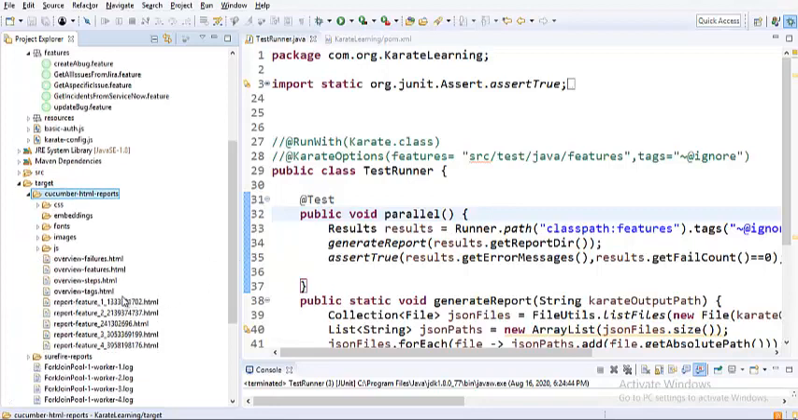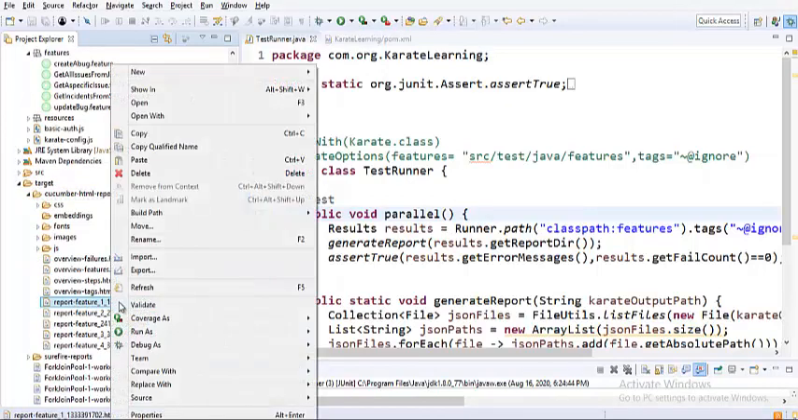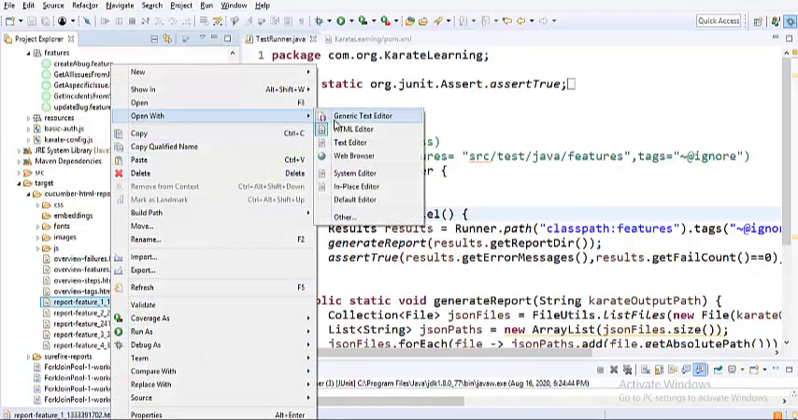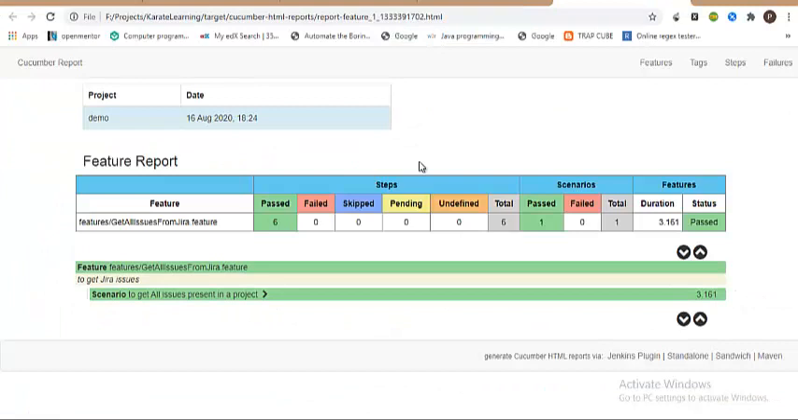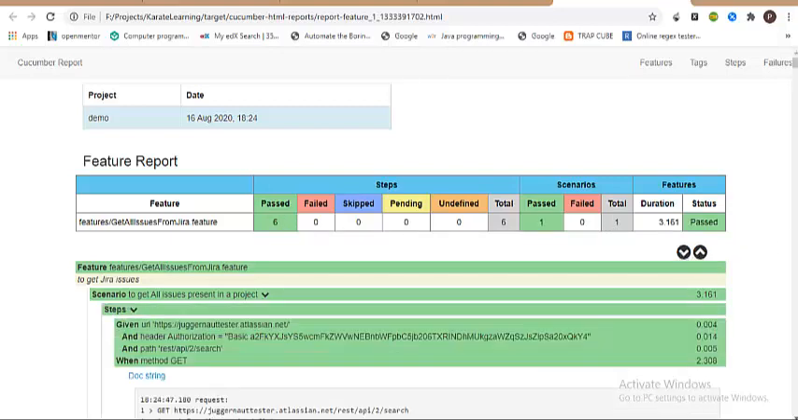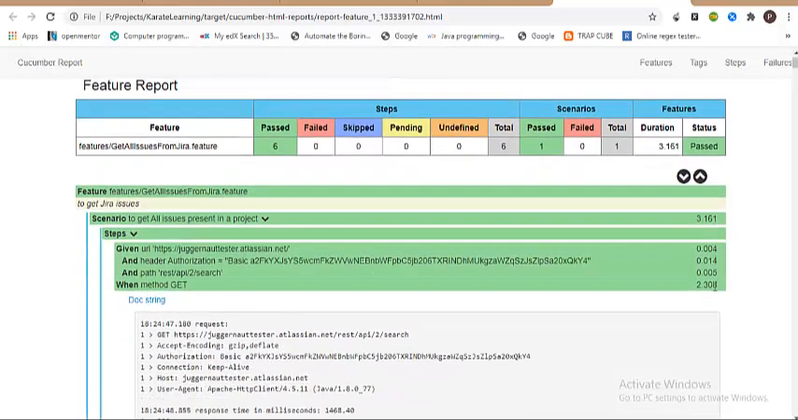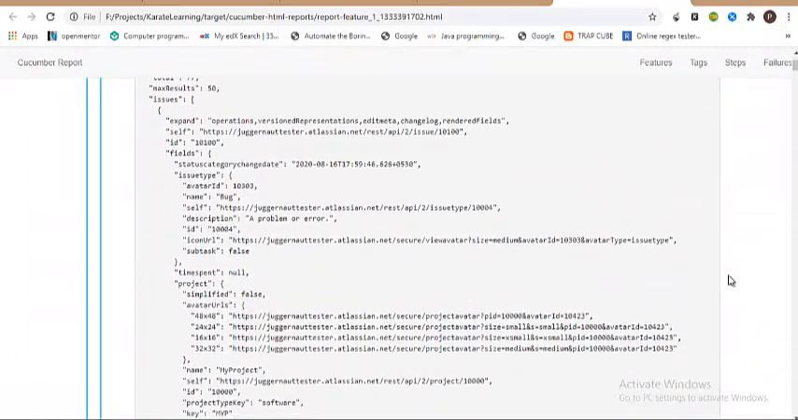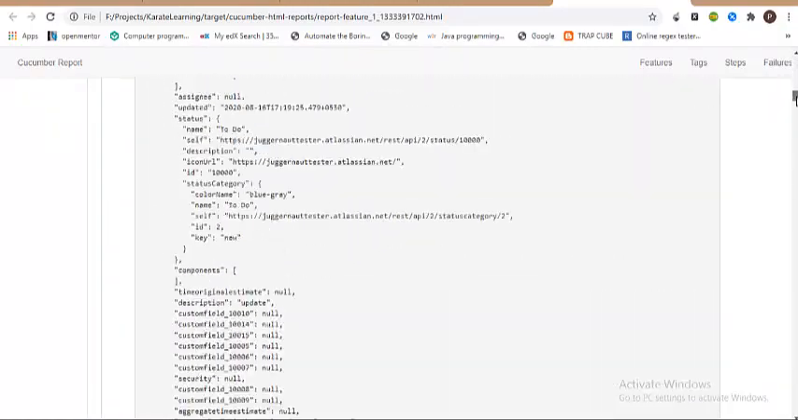If I open this report, feature 1, from the system editor, it has a very clear reporting structure. You can see the number of steps passed was 6, and there was 1 scenario, which passed. It has the details of everything. If you click again, it has the internal details of what happened in each step, and this is the data related to one particular feature file.